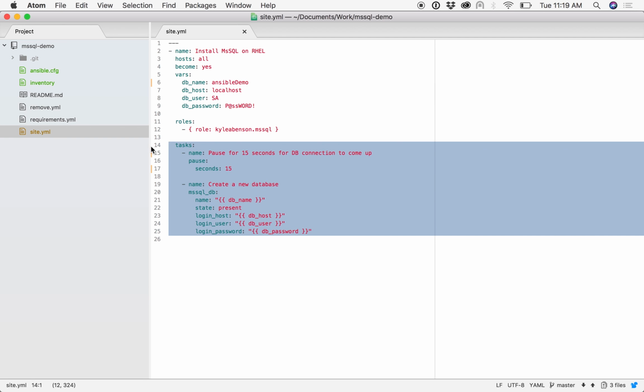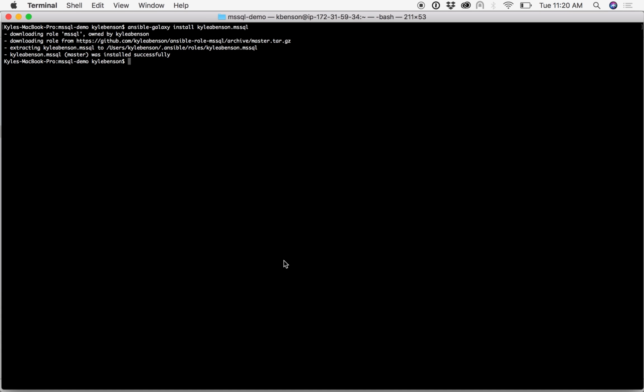And so this takes a few minutes because it'll install these packages. It's going to pause for 15 seconds for that database connection to come up, make sure that it's there. And then we're going to go ahead and create that database. So let's go ahead and give this a run. Playbook, site.yaml.